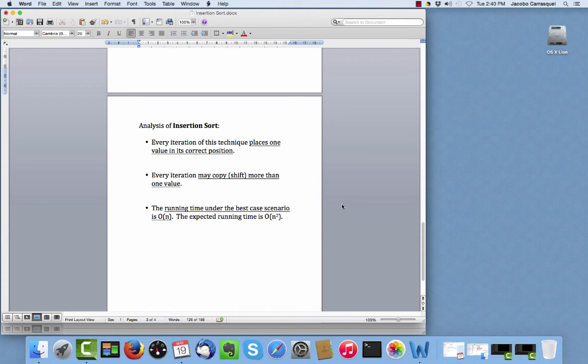And finally, the expected running time of this technique is n squared, but there is a best scenario case which is significantly different than n squared, and in this case is O(n). Keep this in mind when you analyze insertion sort.